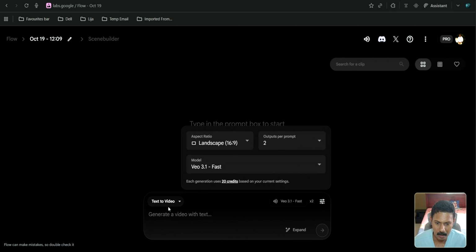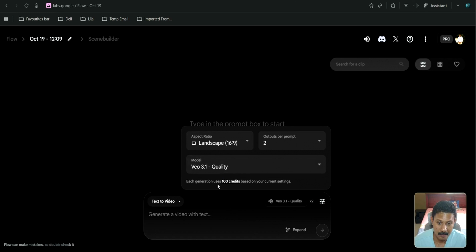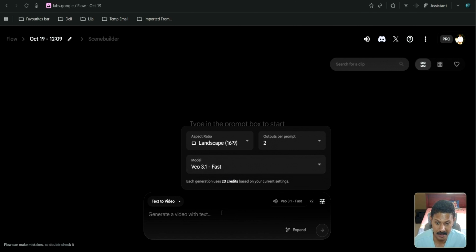Now we can see this actually uses 20 credits. And just so that you understand how the credits change, if I use something like quality, you can see that each video generation uses 100 credits, which is 5 times more than the normal VO 3.1 fast model. So it's quite expensive if you use quality, but if you have enough credits, go for quality. If not, VO 3.1 fast is more than sufficient.